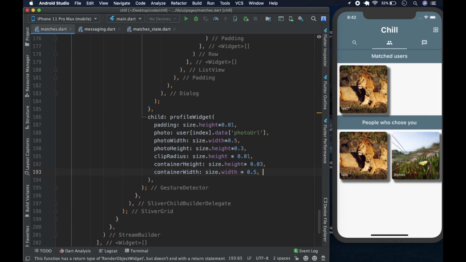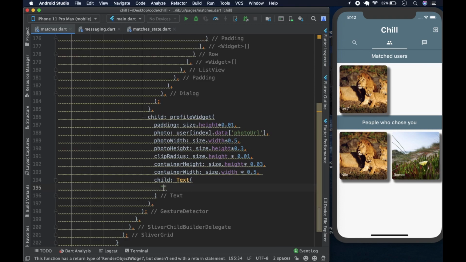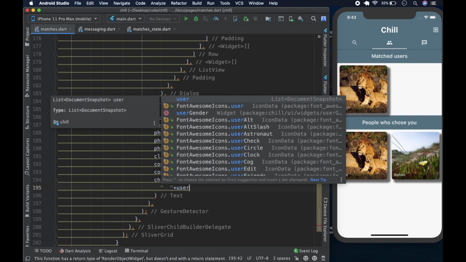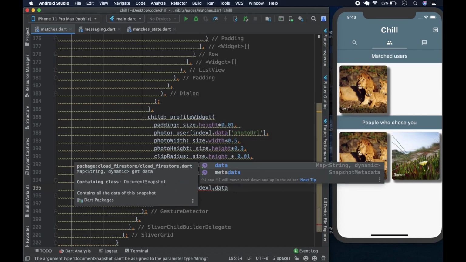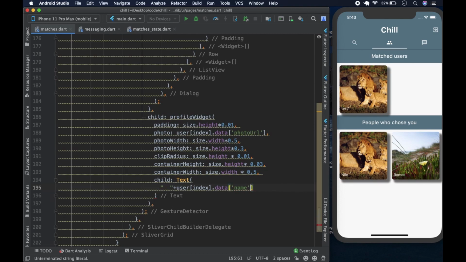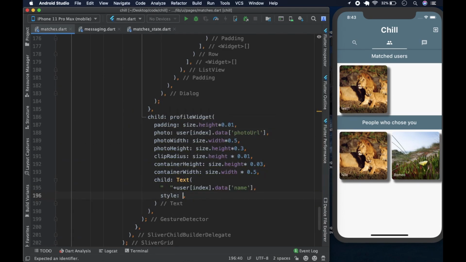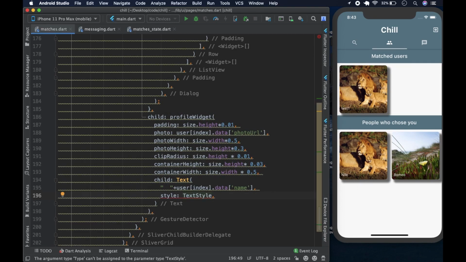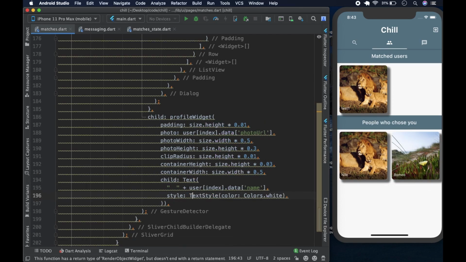We're forgetting to put the comma. The child is going to be a text, and we're going to put 2 spaces here, and then concatenate the user index dot data, and put in the name as a string. Remember, don't forget, if you can remember your objects, the name, and the style is going to be text style, and the text style is just the colors.white, right? Color is going to be colors.white, like so.